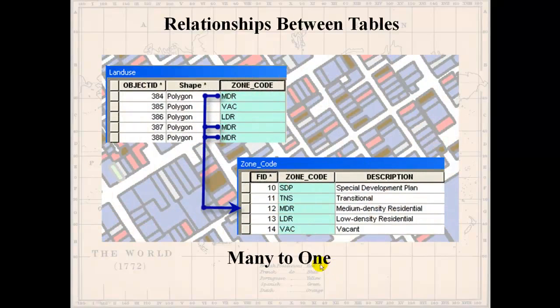Here we have many to one. We have parcels, let's say, and parcels have an attribute or a field or a column associated with the zoning code. So this polygon might be medium density residential. There may be many polygons that are classified as medium density residential. The FID of each zone code can be associated with many parcels. So here we have many parcels that have this single residential zone code.